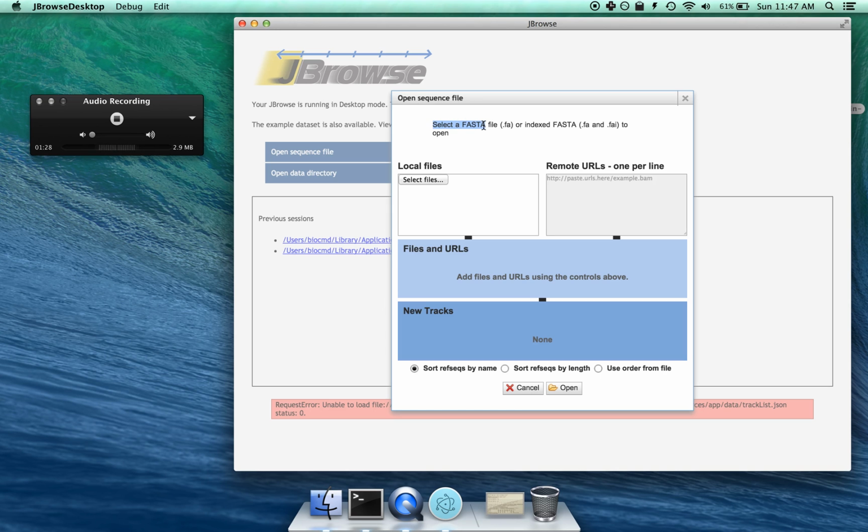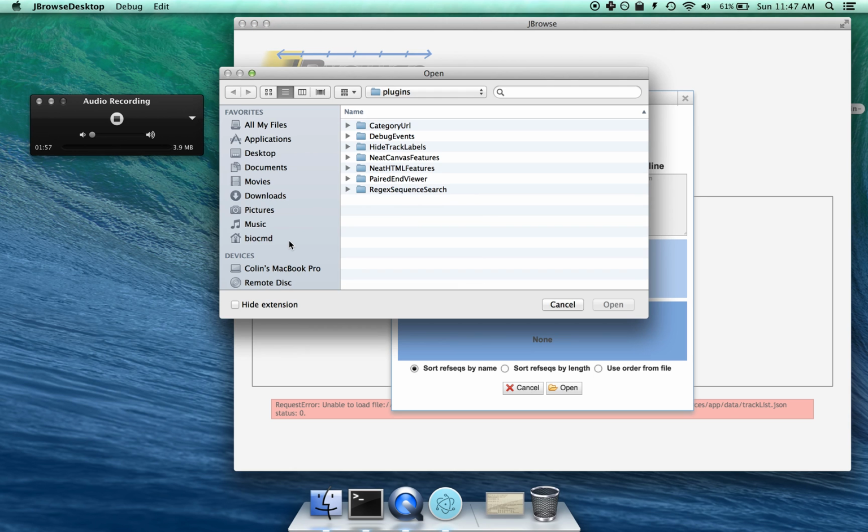Here we have the ability to open a FASTA file or an indexed FASTA file. The indexed FASTA is generally better to use for large FASTA files, and this is generated by SAMtools. We can provide links for that. So to get started, you'll select a file of interest.